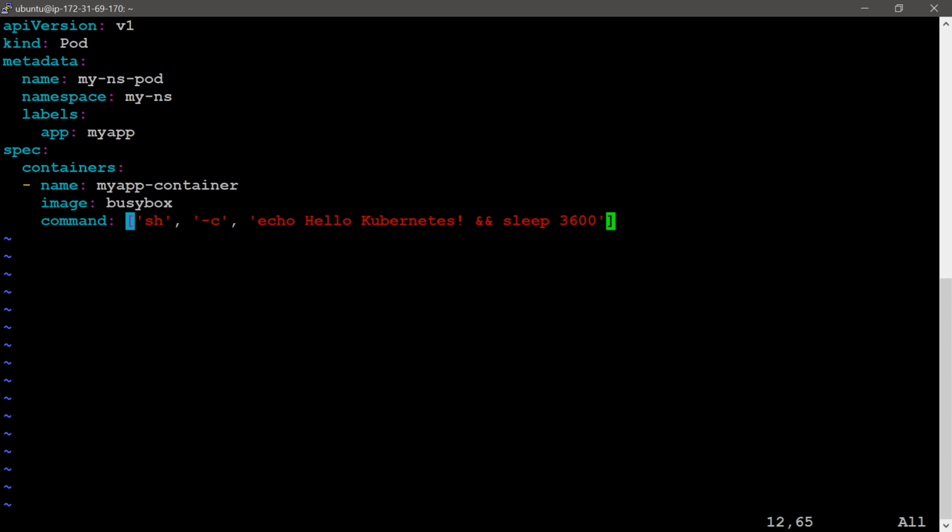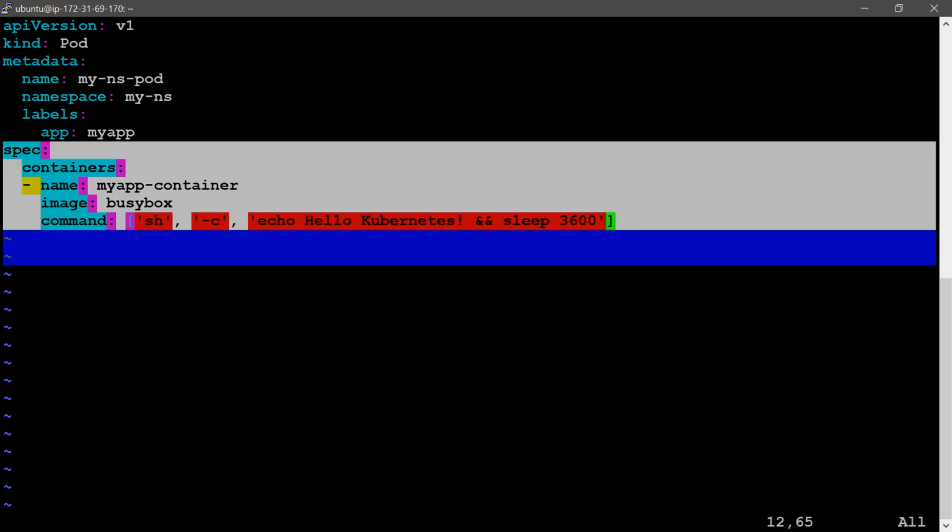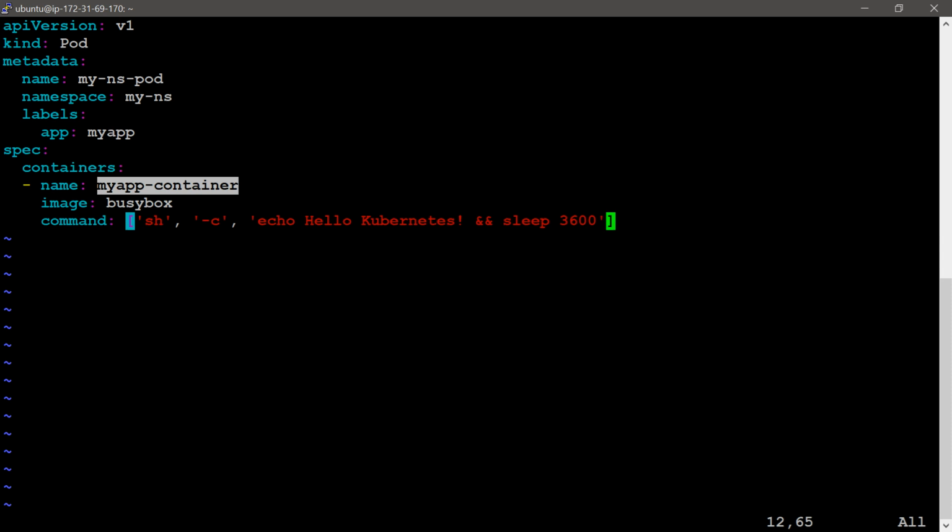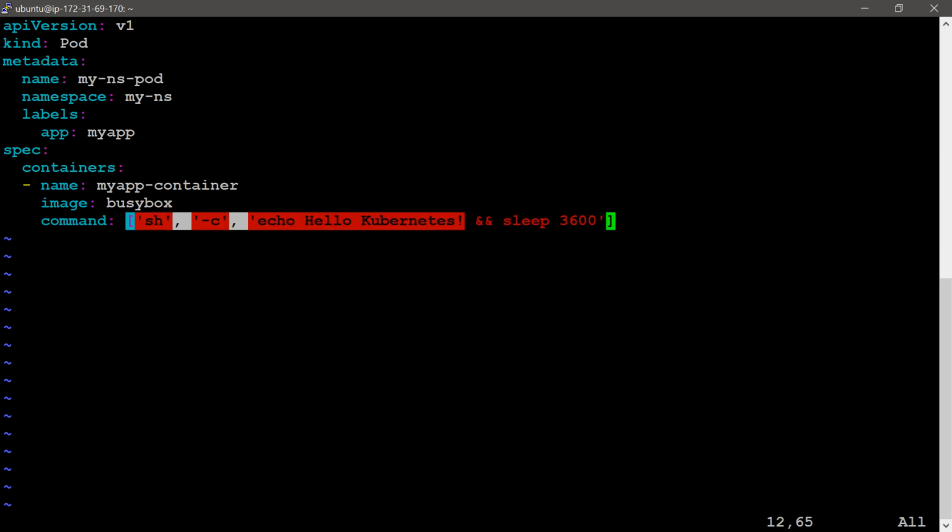Then in the spec section I gave the container information, container name and container image. I took busybox, then the command: when running the container, these commands should be run. Then I will save this file. Before saving this file, I will explain: I will give the customized namespace in the metadata section of the object. Then I will save this file.